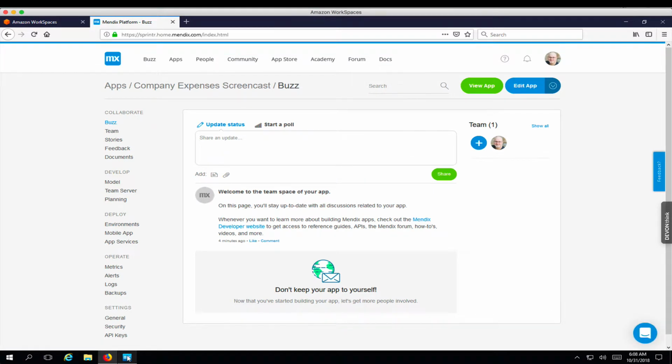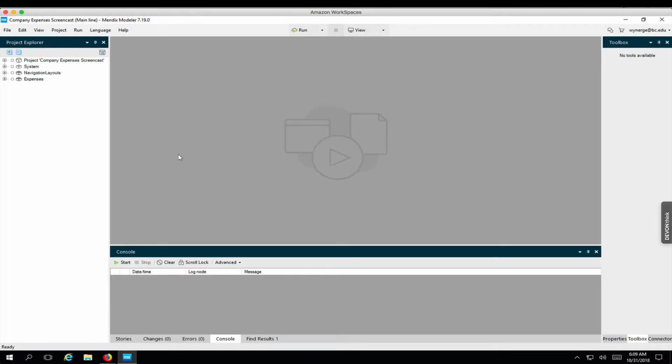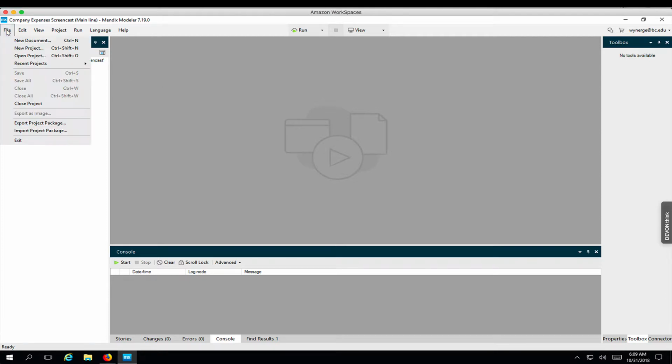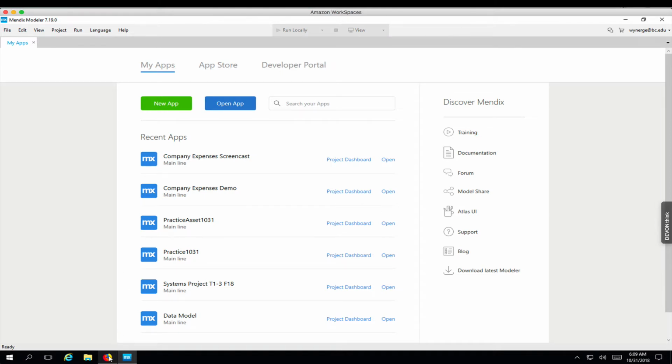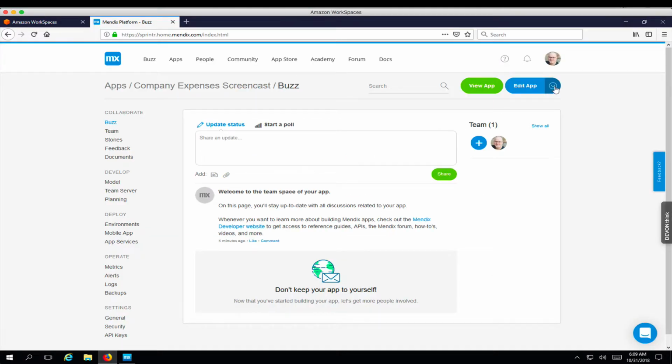Now, one small issue we have is, and I'm not 100% sure about this, but this worked, so I'm just going to describe it. I found that it was hard to get the web modeler syncing with the desktop modeler without taking this extra step. So I'm going to go to my desktop modeler. I'm going to close the project. Okay, I'm going to go back to my browser, and now I'm going to do edit in desktop modeler.